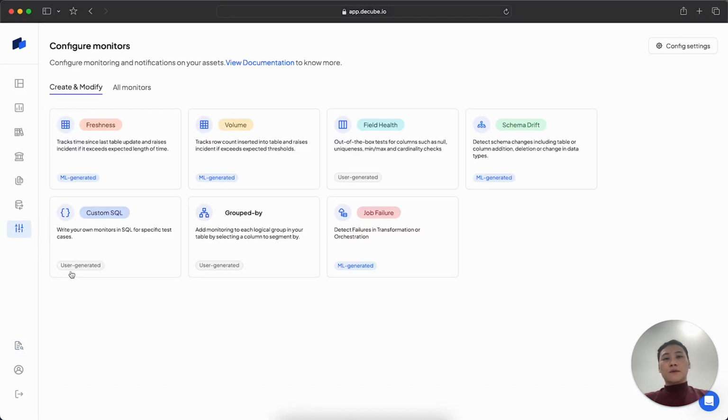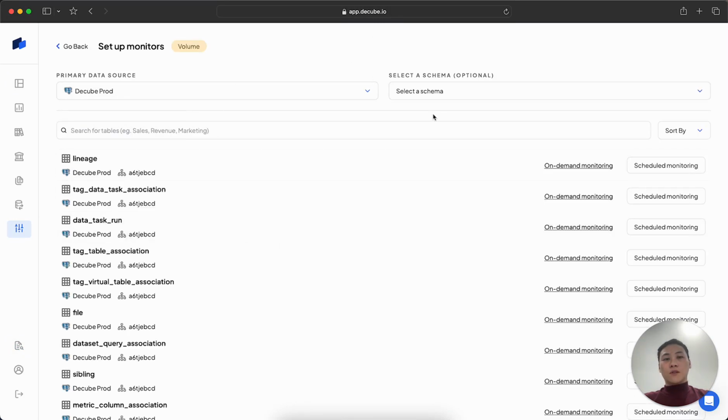Upon entering, you'll be able to see all the test types that we've included onto our platform. For example, let me show you how to enable a volume monitor. It will be populated with all your tables. Your monitors can be configured either as on-demand or scheduled. For now, we'll make a scheduled monitor.